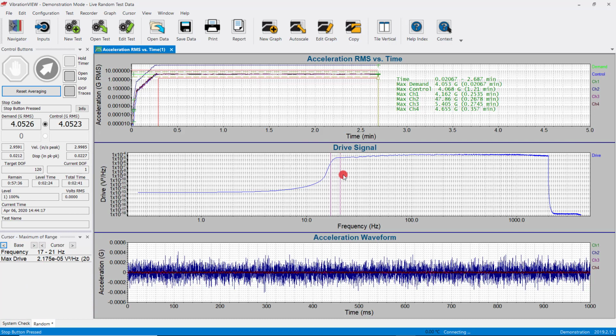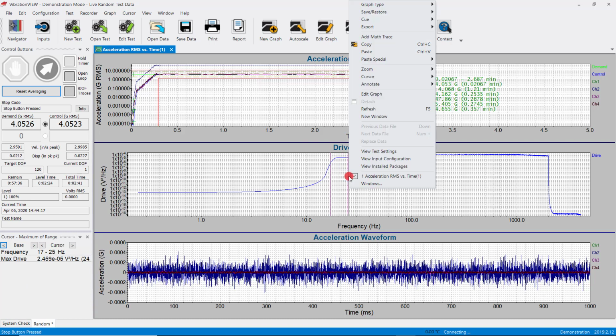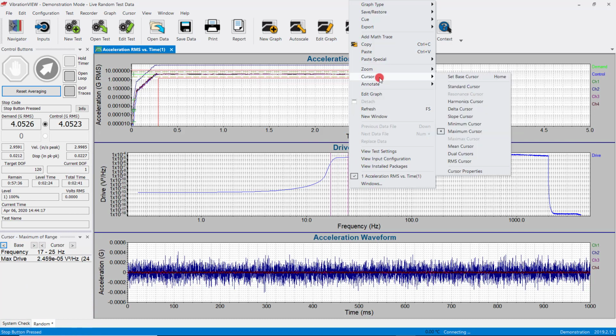So if I go down to this drive signal, I may be interested in slope. So I'm going to right click my value and find out how fast my drive is sloping off and on my roll off outside of my PSD parameters.